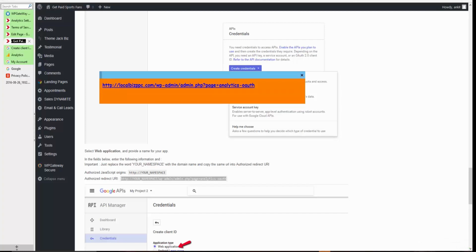Change your login from WP admin to login or some other term, and put that in here in place of the WP admin. Then you copy this whole link.